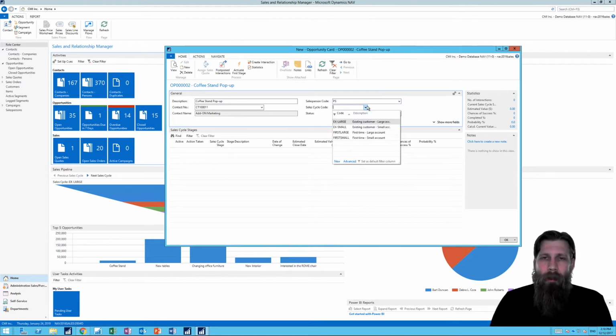And here we have sales cycle. So we have to decide, how is this sale going to behave? Is it going to be like a large account or a small account? Or is it an existing customer, like an upsell? And we're working on selling them something more. So in this case, it's an existing customer and it's a small account. So that's what I'm going to select.